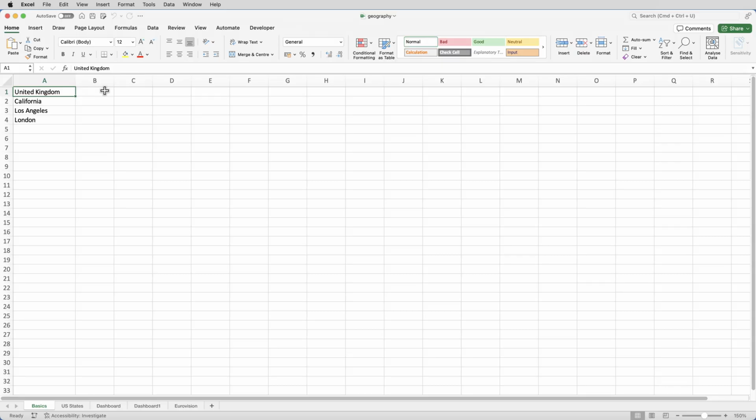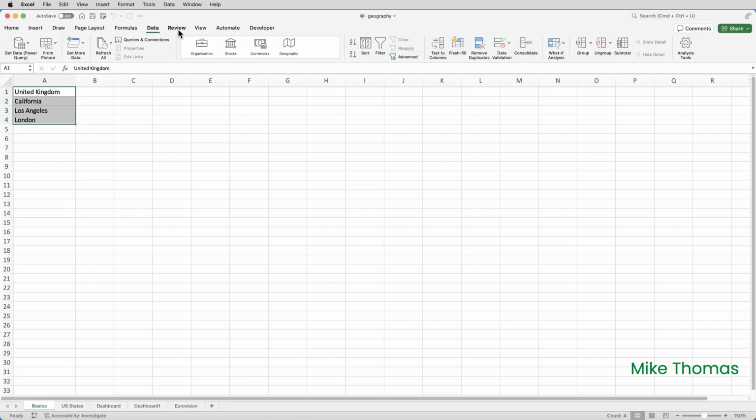Each of the items here can be considered to be geographic in nature. There's a country name, a US state, a US city, and a UK city. But right now, they are all just text entries. However, if I select them and go to the Data tab and click on Geography, I've converted them from text data type to geographic data type. The icon on the left-hand side indicates the cell entry is a geographic data type.